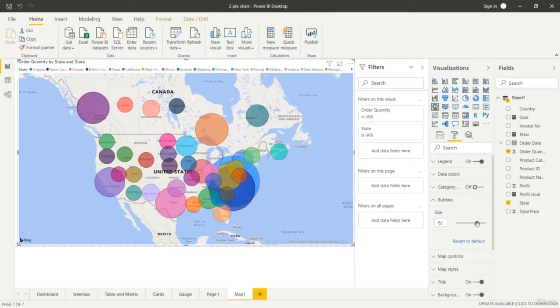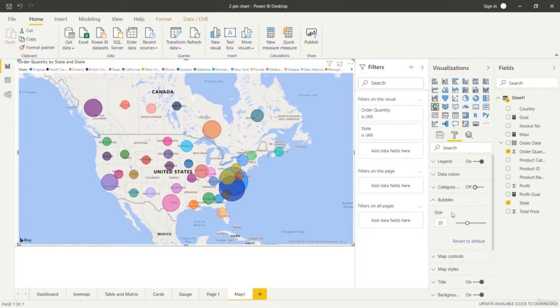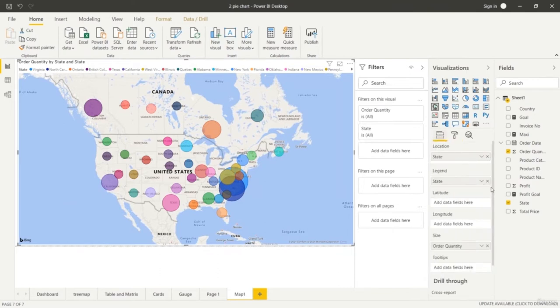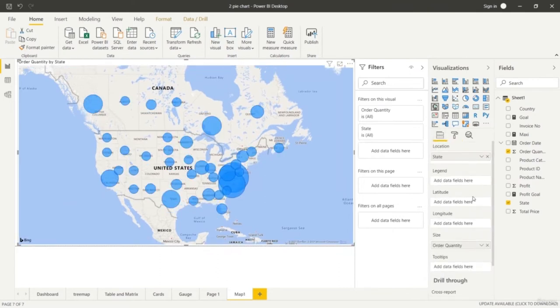You can just go to the bubble and increase the size, so the impression of the bubble will change that way. If you want an average looking bubble, you can increase it, or if you want a small one, you can decrease it. You can also change the color of your bubbles. So the size is based on order quantity, so the maximum number of orders placed from a different state will be represented.